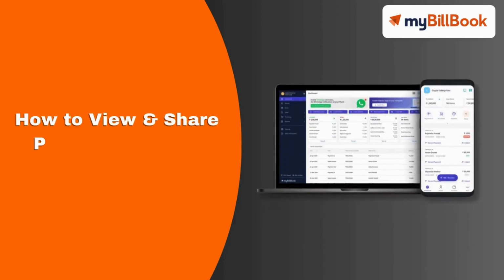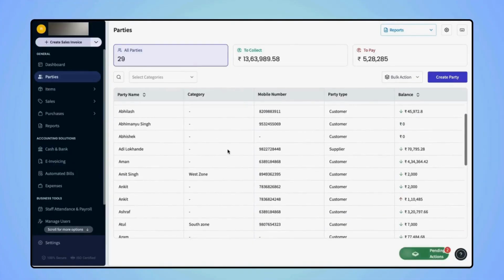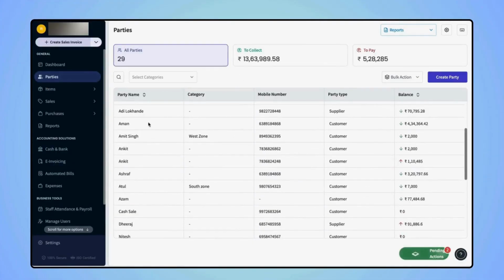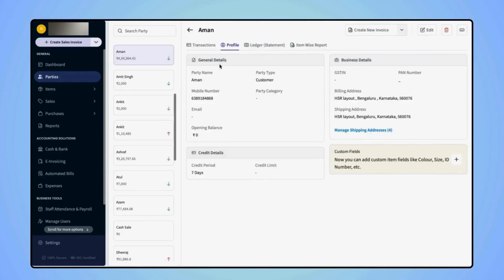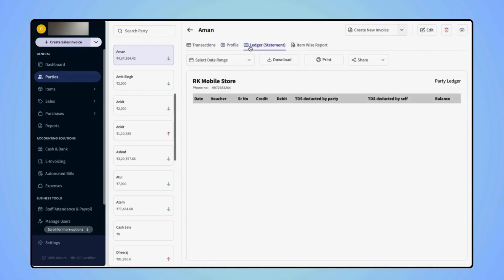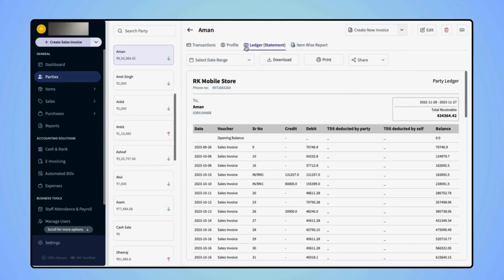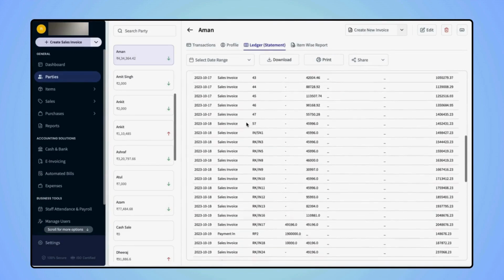In this video, we will see how users can view and share the party statements. On the parties dashboard, select the desired party and click on ledger or statement icon. Now the statement for the selected party will be displayed on the screen.